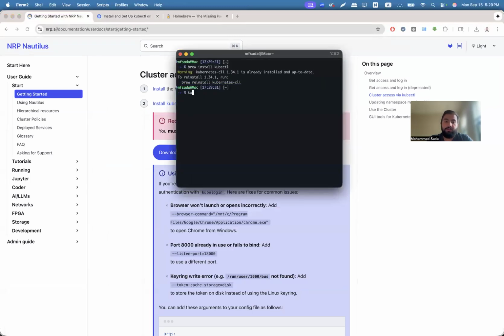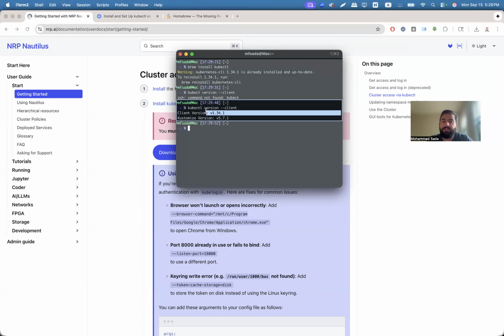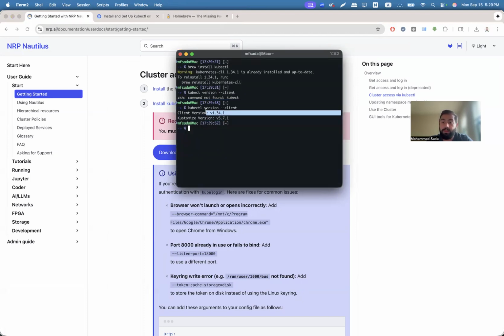After you've installed it, you can run kubectl version --client, and once you run that, you can see you have a client version. This does not need to match the cluster's version itself. You can run any kubectl client version.